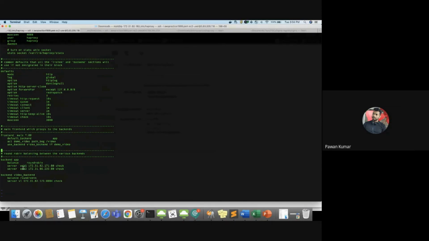So this is all about it. There are three things we have to focus on: front end, ACL, and backend. This is all about independent servers.